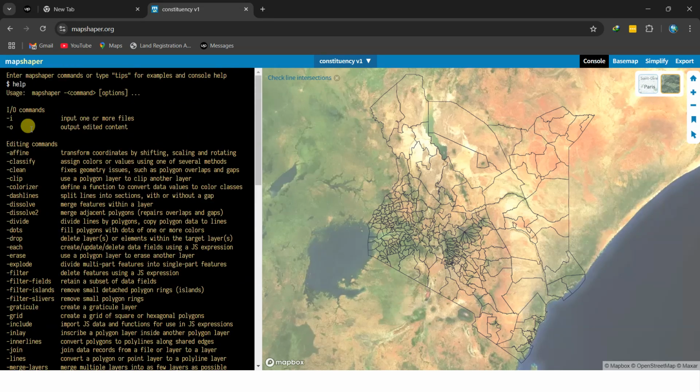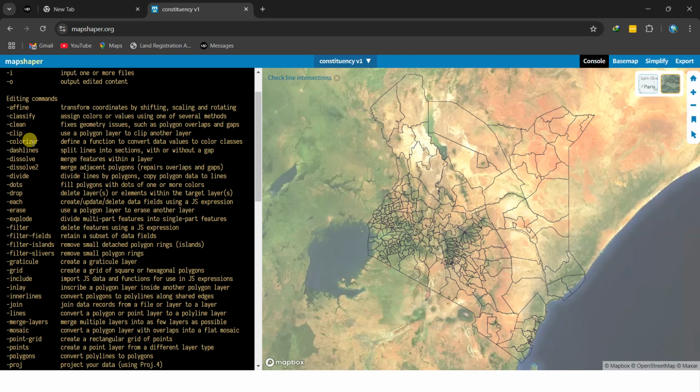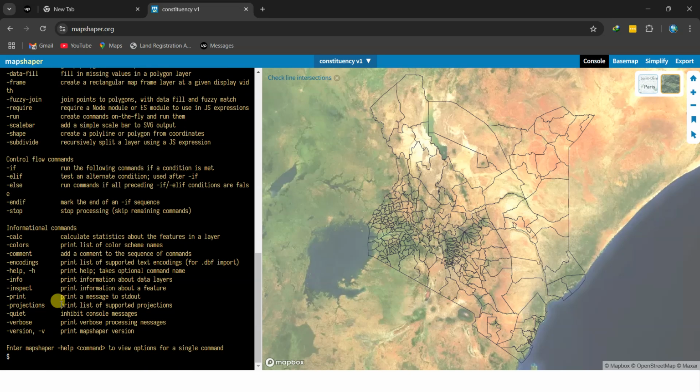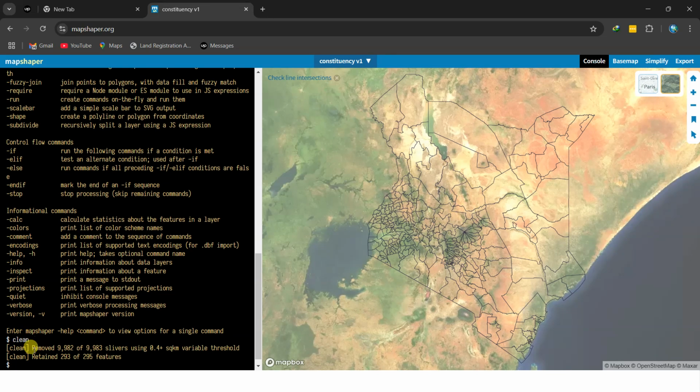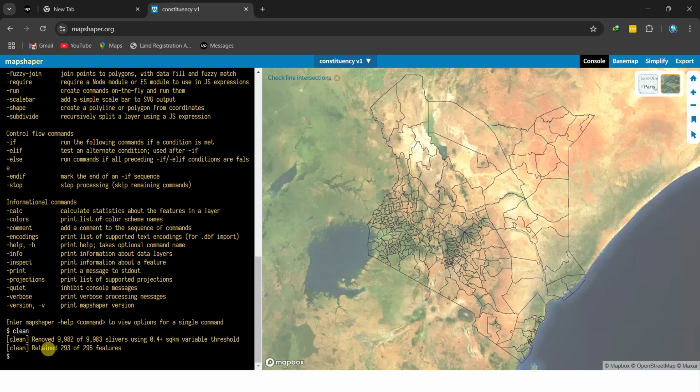Now for cleaning, we have to use a command called clean. This is the command that we have to use. All right. So if I key in on my console, clean, and press enter, you could see we have removed 9,982 errors that we had, and we have retained 203 out of 295 features.